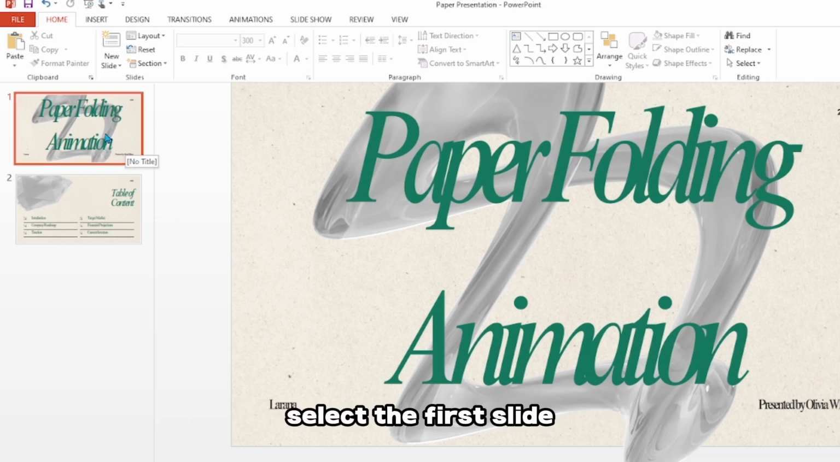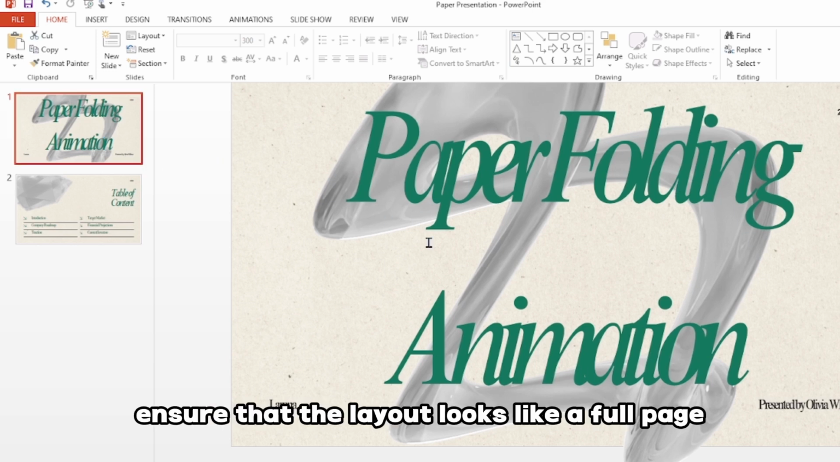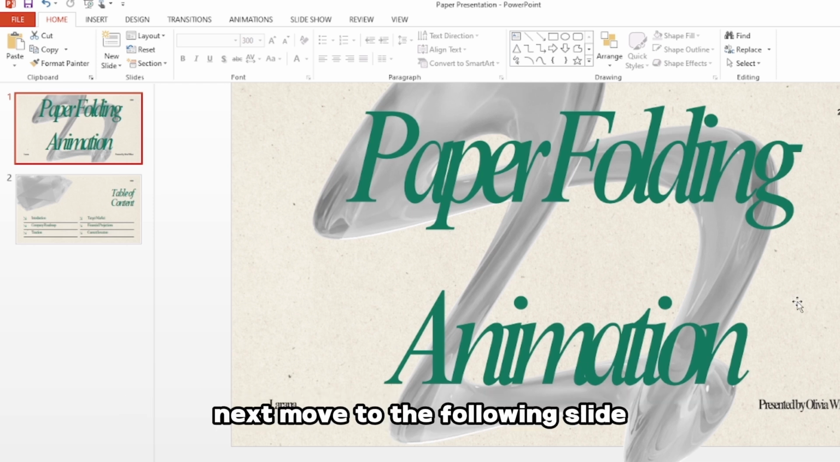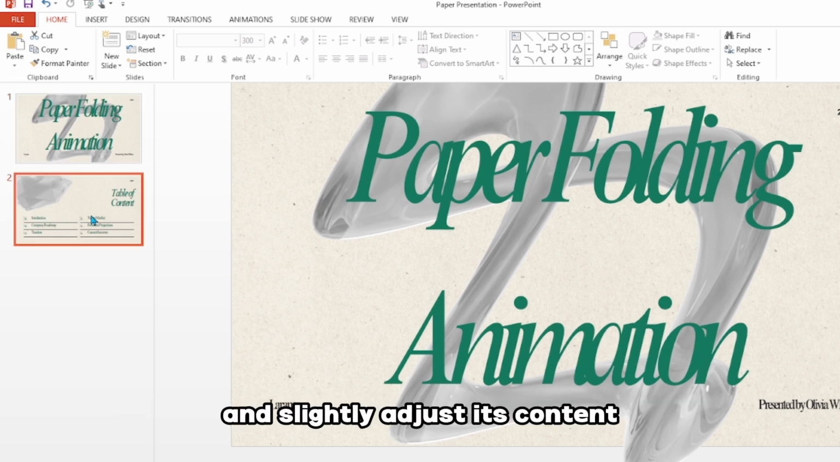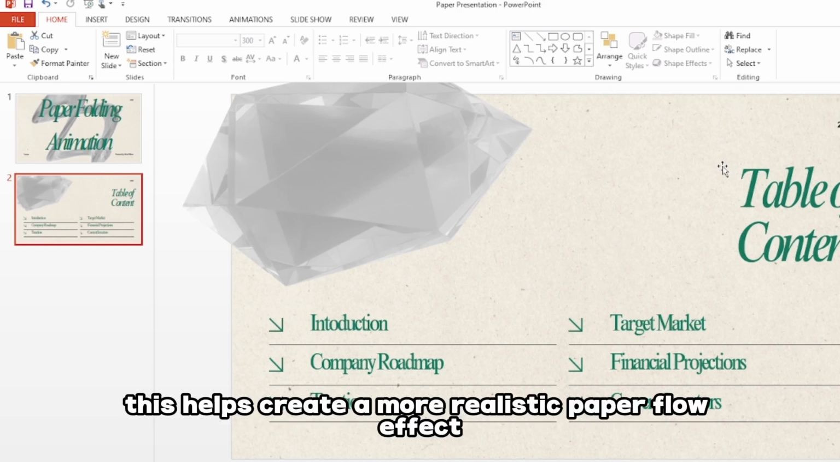Select the first slide and carefully observe the content on it. Ensure that the layout looks like a full page, covering the slide properly without awkward gaps. Next, move to the following slide and slightly adjust its content to simulate the appearance of the next page. This helps create a more realistic paper flow effect.